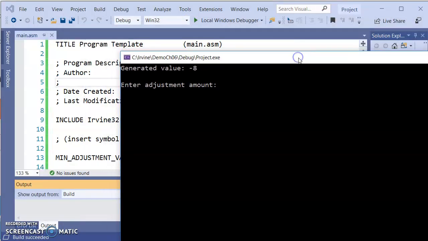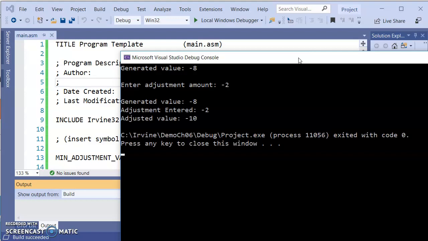The silly thing is, it generates a random number, and then it asks you how you want to adjust it. And let's just pretend we like things that are a multiple of 5. So 2 less will put me at minus 10. So if I did an adjustment of minus 2, so we had minus 8, we added a minus 2, we ended up at minus 10. It's a silly little thing.